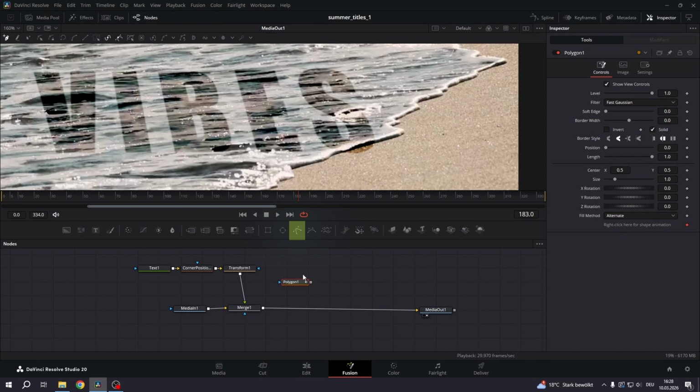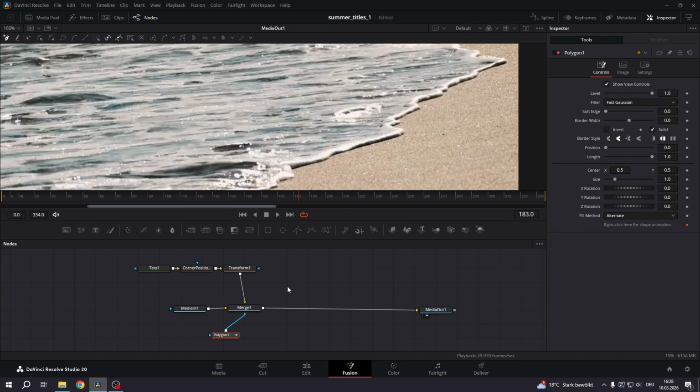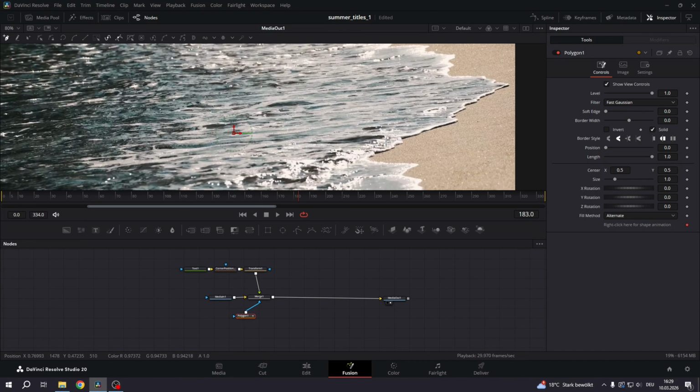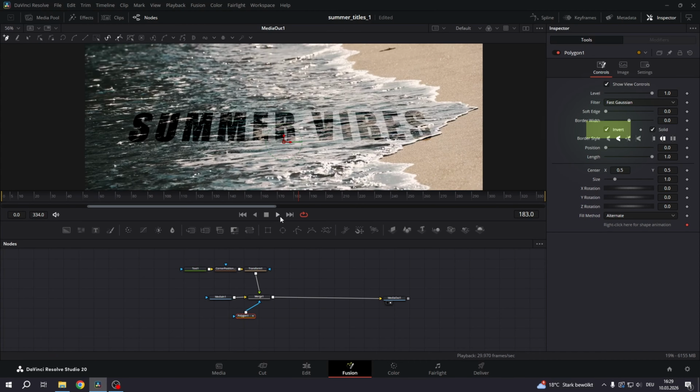Add the polygon node, which will be used to mask out the text. Connect it to the merge node using the blue input. Tick the invert box to show the text again.